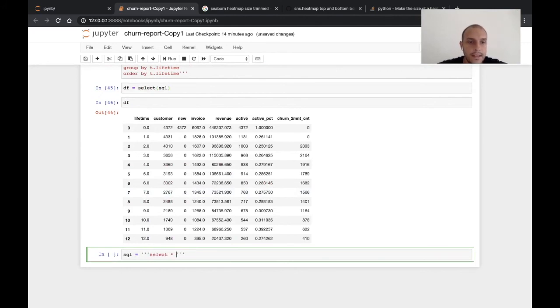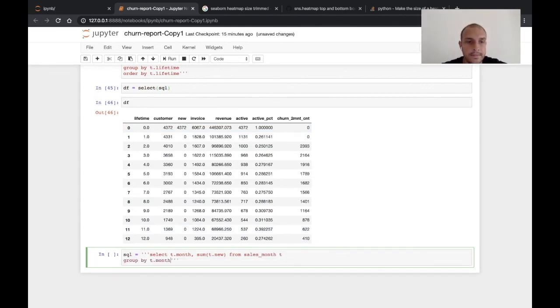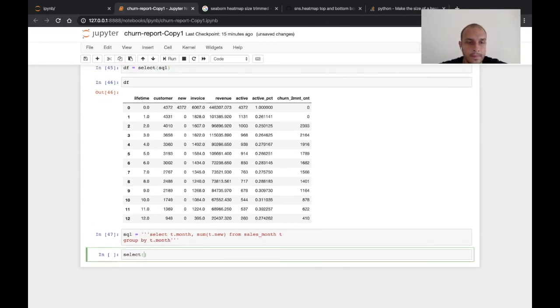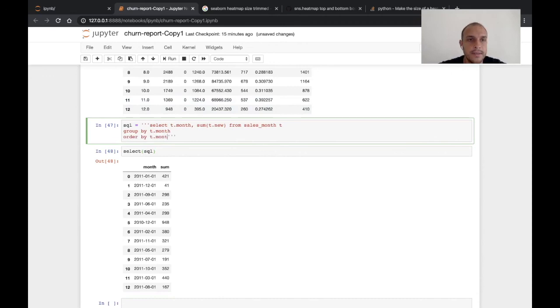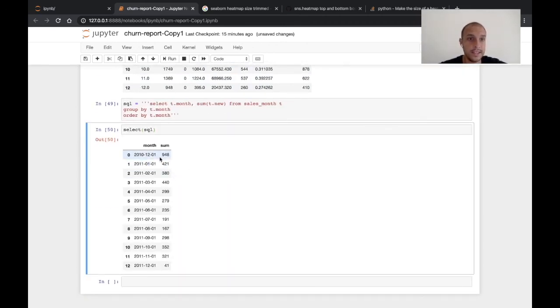See, select sum. Oh, I can just do it like this: t months, sum t new from sales months group by t months. And the order, order by t months. And you can see, yes, that I have a different number of customers for each cohort.